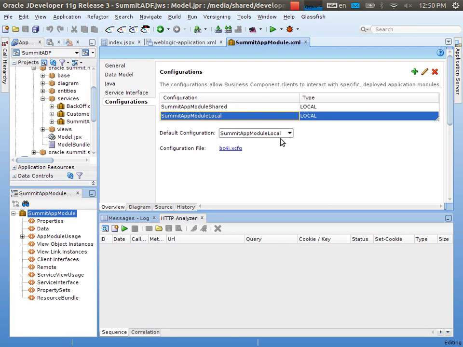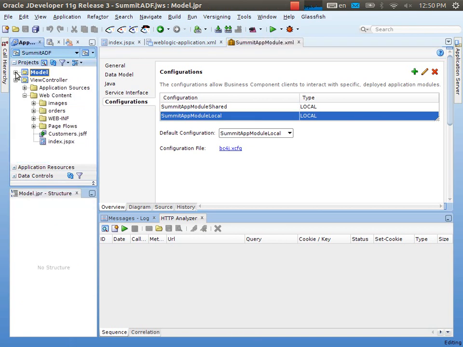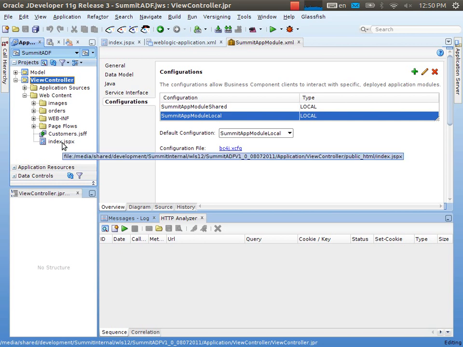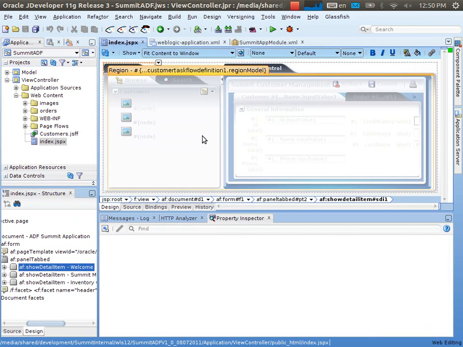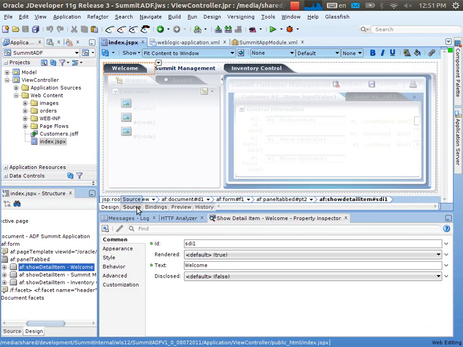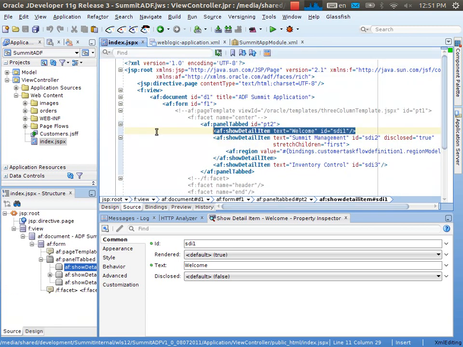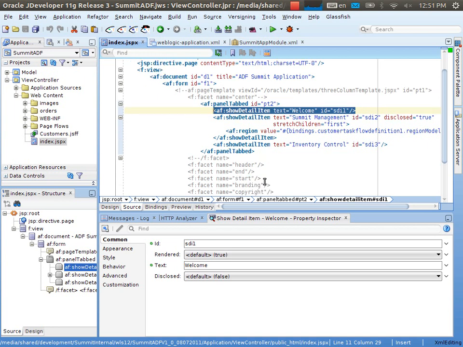Besides modifying the application module to use the data source, on the view controller, the one thing I had to do, and we're also currently investigating this internally in the Oracle Development Tools team, is this: the index.aspx, the main UI component, uses the three column template. However, this presented a conflict when I was trying to deploy the application, so I commented out the usage of this template, and I basically added just the panel tab, and inside the panel tab I added the region. So basically I'm not using the three column template.